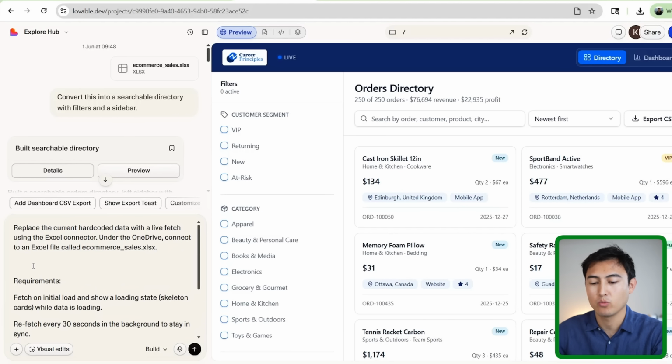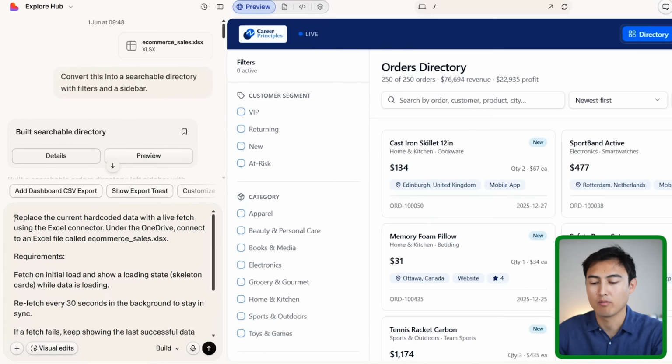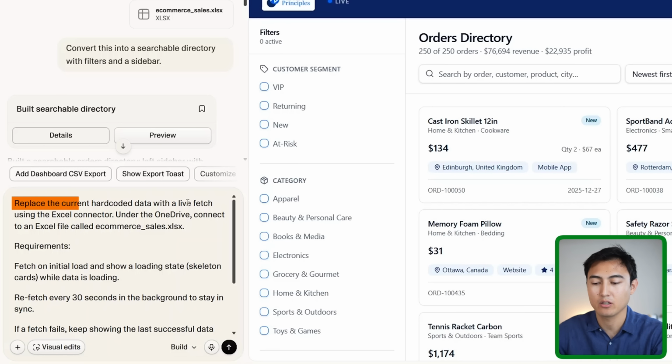With that information, we can ask it for the following here in the Lovable prompt. So replace the current hard-coded data with a live fetch using the Excel connector. That's what I just showed you. And this is my file name. And it's important that this part doesn't have any typos. I want it to connect to this exact Excel file.